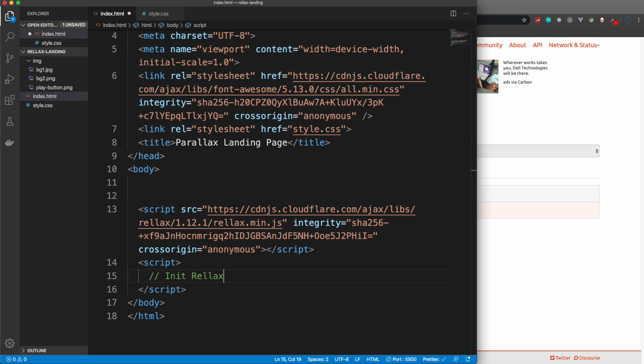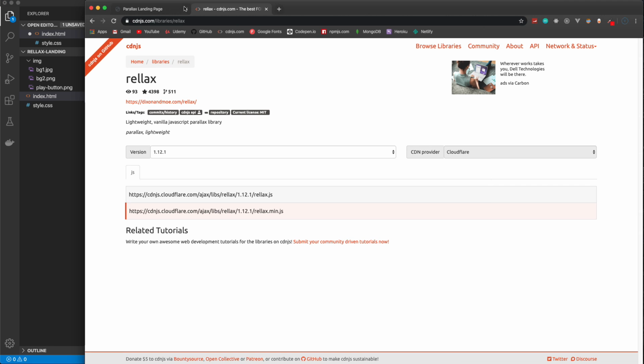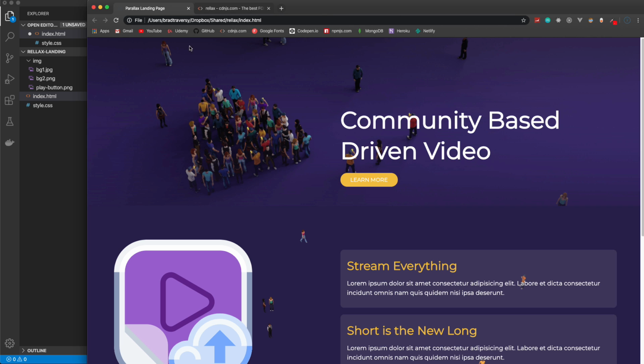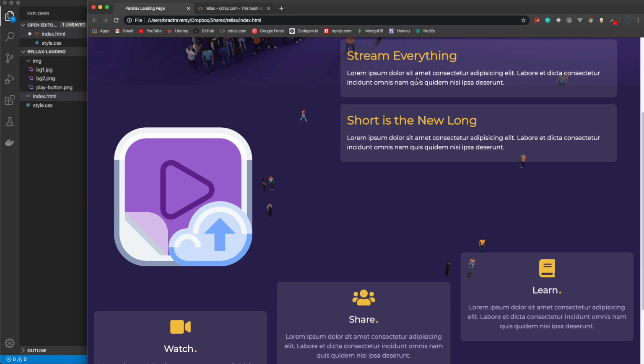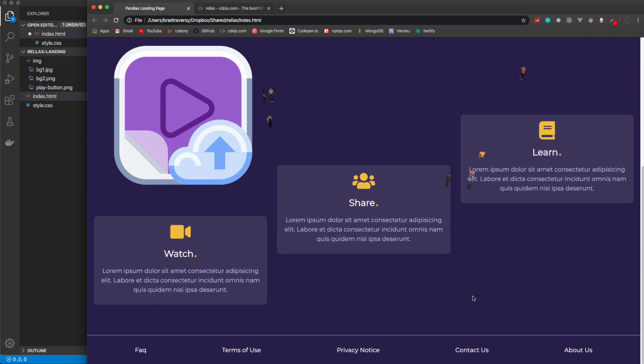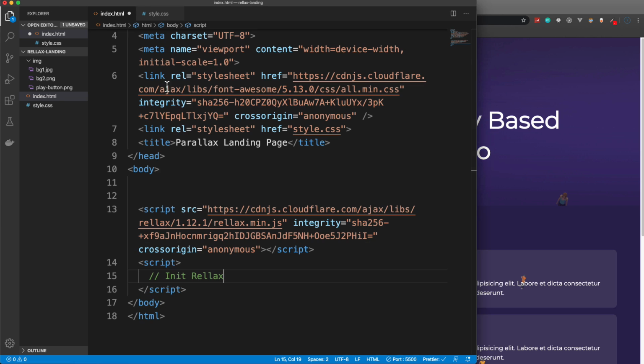So as far as the HTML, it's pretty simple. We basically just have three sections. We have this section here, this one, and then the grid here, and then the footer. So this shouldn't take too long. I'm just going to go through this real quick.